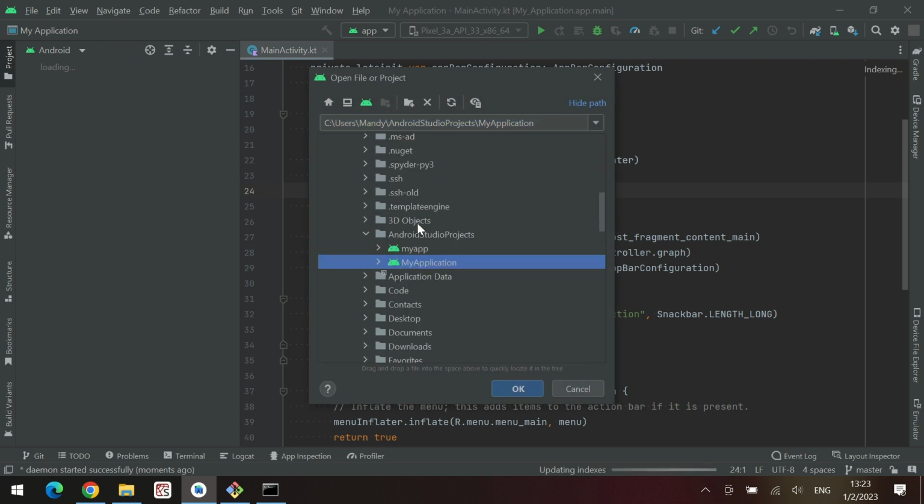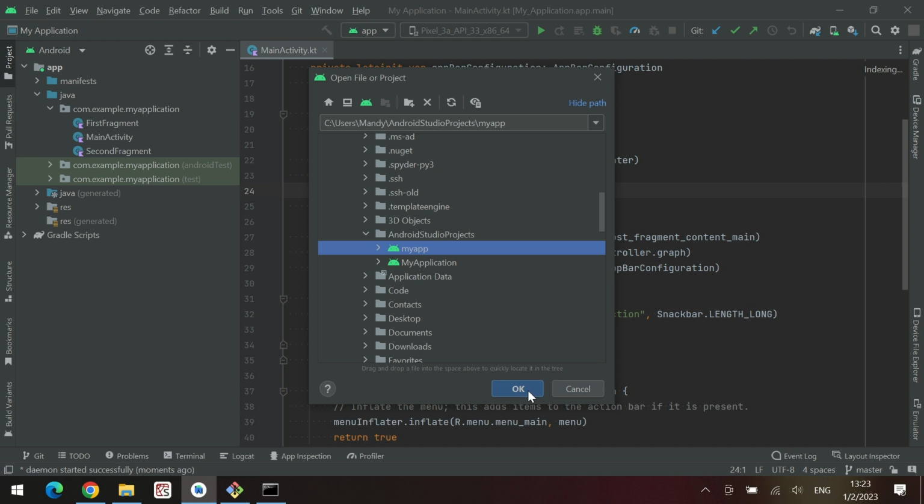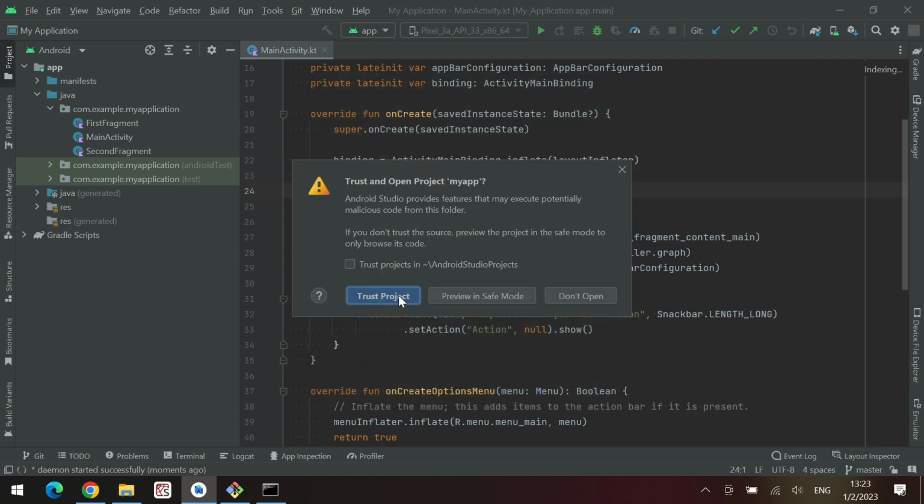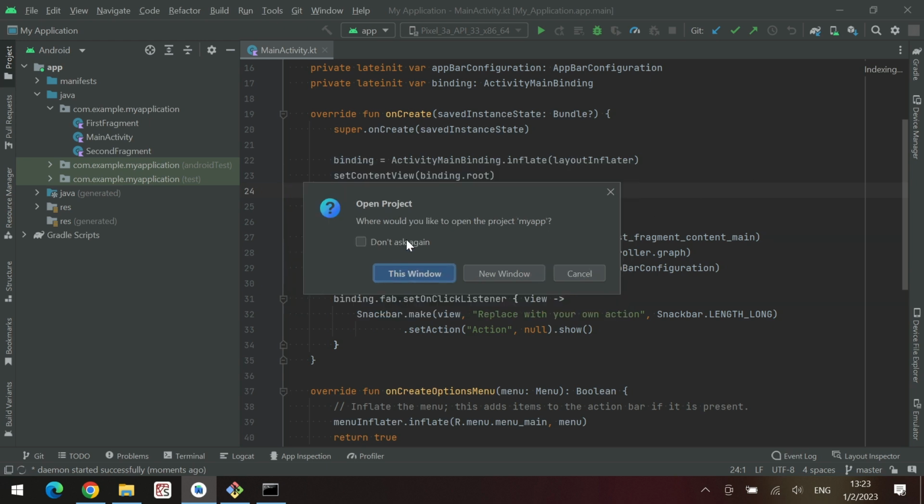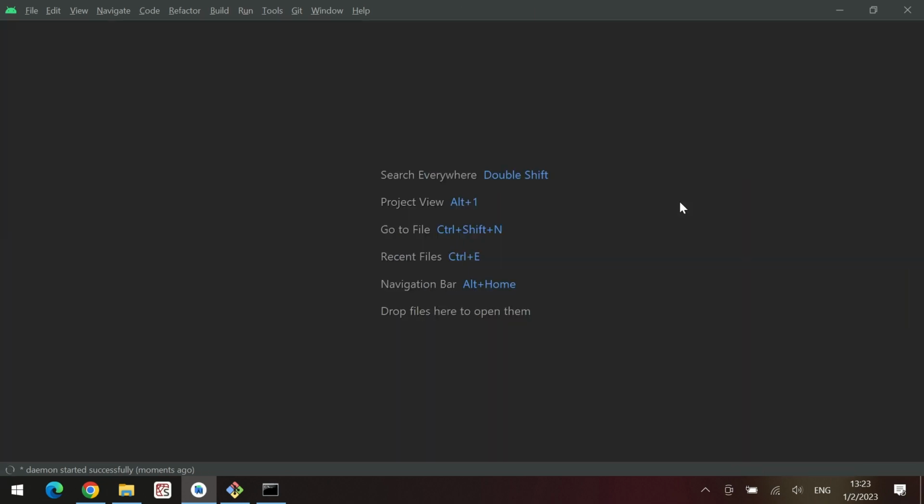And we can minimize this. And now my app is an option. So we can open my app. Trust projects. Okay, potentially malicious. Let's open in this window. Android Studio has options: you can open two windows on different projects, or you can open in the same window.